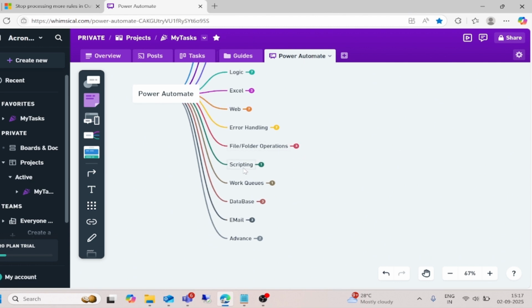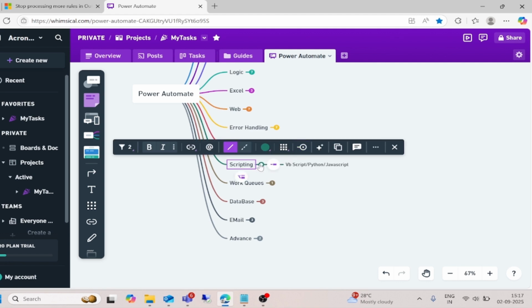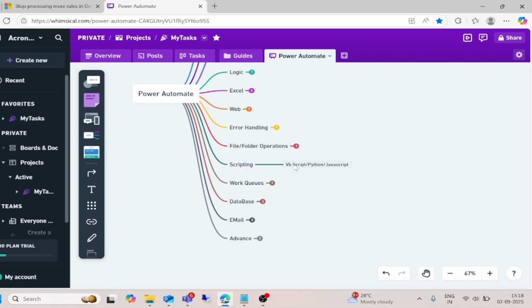After this, we have scripting. Scripting you will be using a lot. Basically, you will be using more VB scripts than Python and JavaScript. Both are useful, but your VB script will be used more. And in the SAP scripting as well, you will be using VB script.